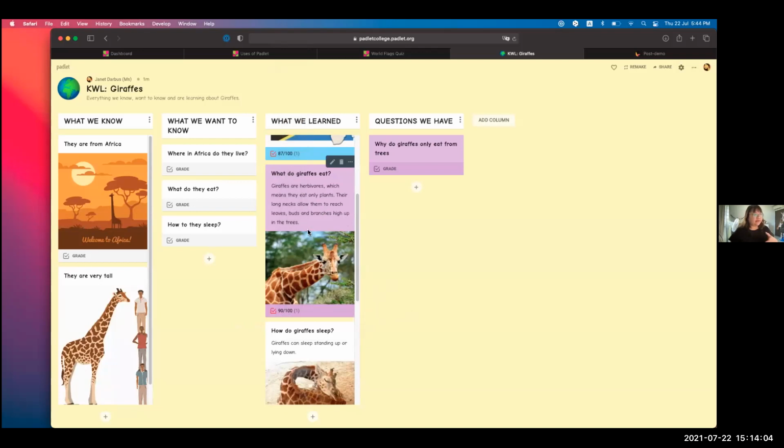So you can use it in an assessment way if that's how you carry out your assessments, but it really varies from teacher to teacher how you carry out your assessments and quizzes and stuff like that, but you can grade on Padlet.